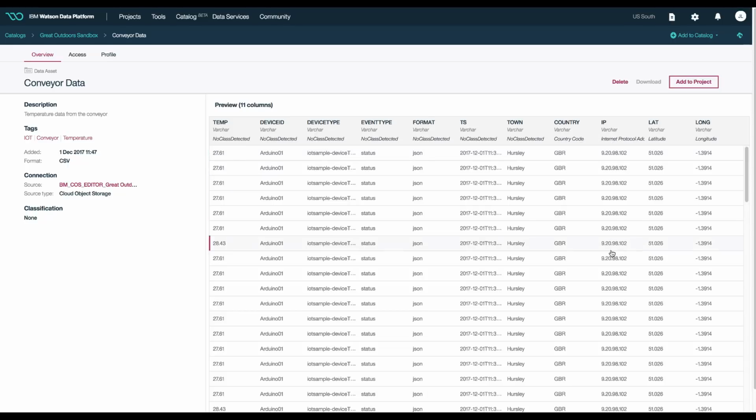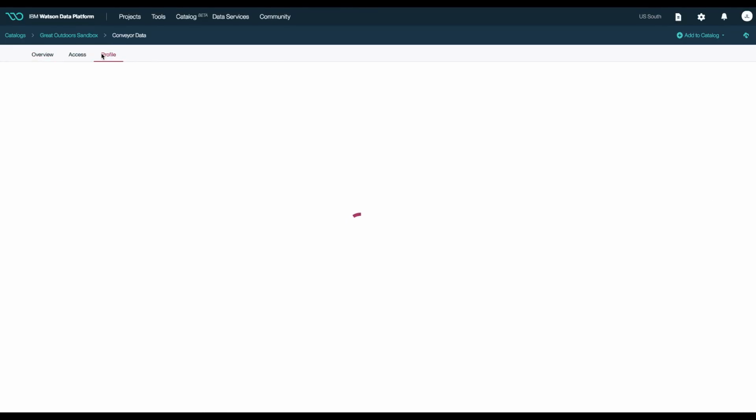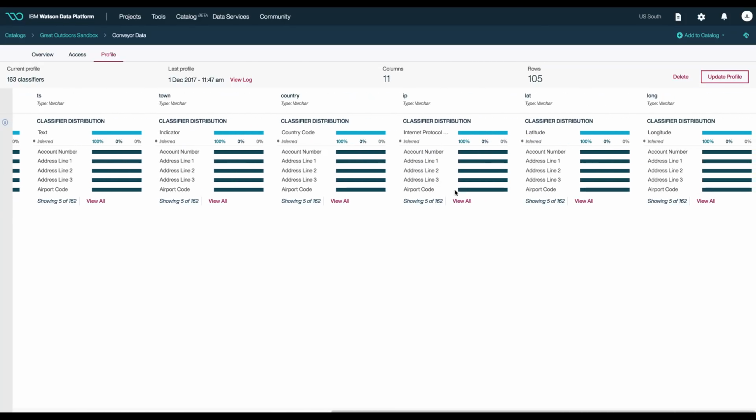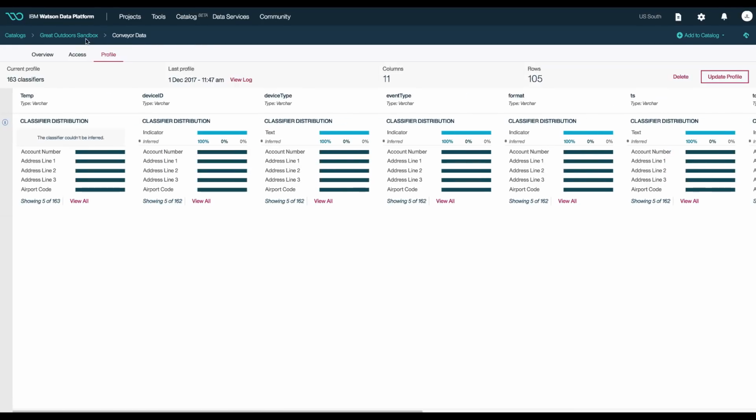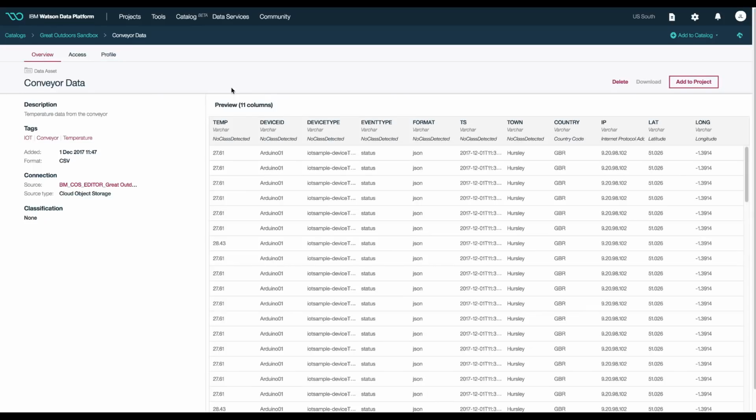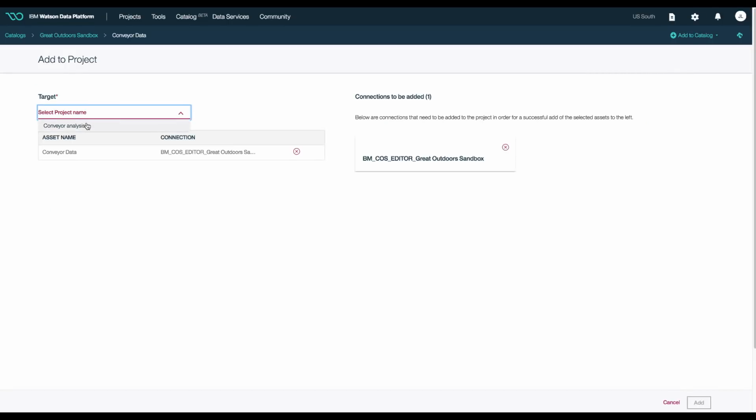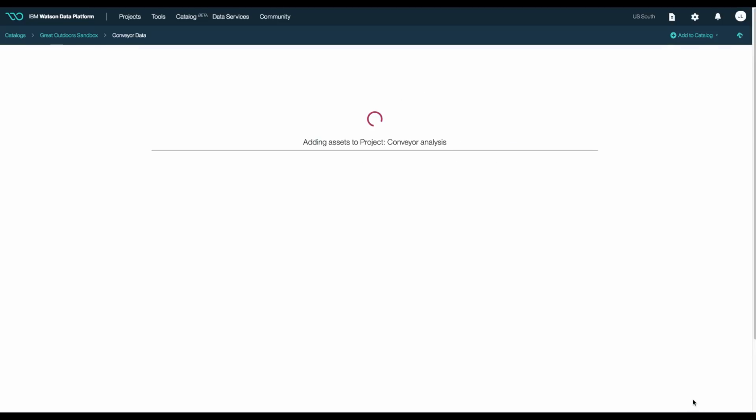I can also click on the Profile tab and go a little bit deeper and look at the confidence in the profiling information. If we look at the IP address, for example, we can see that we're 100% confident that this is actually an IP address inside the column. Okay, so I'm happy that this dataset is going to be useful to me for my data science project. So I'm going to go ahead and add it to my project.